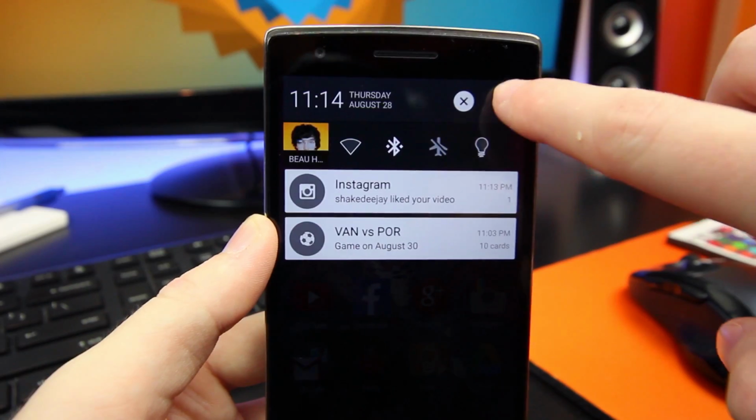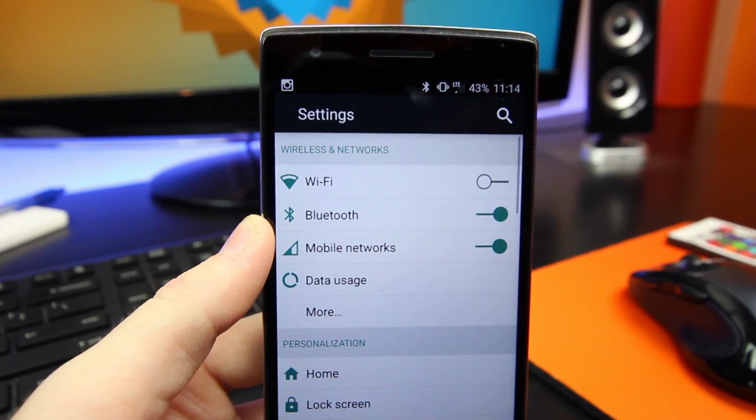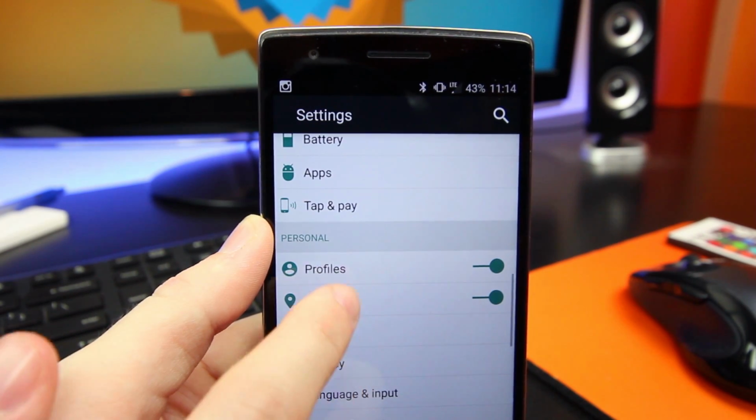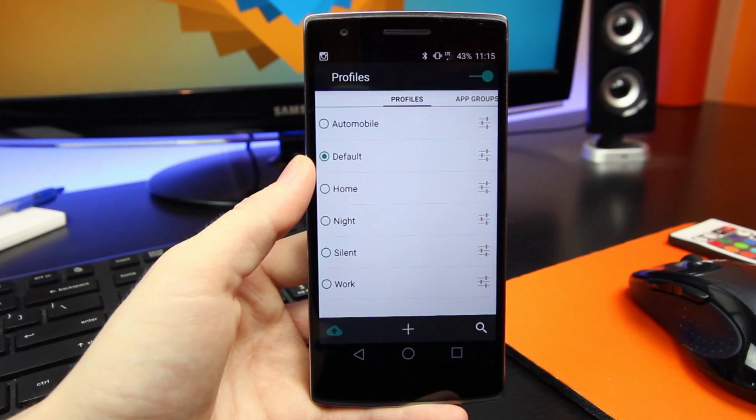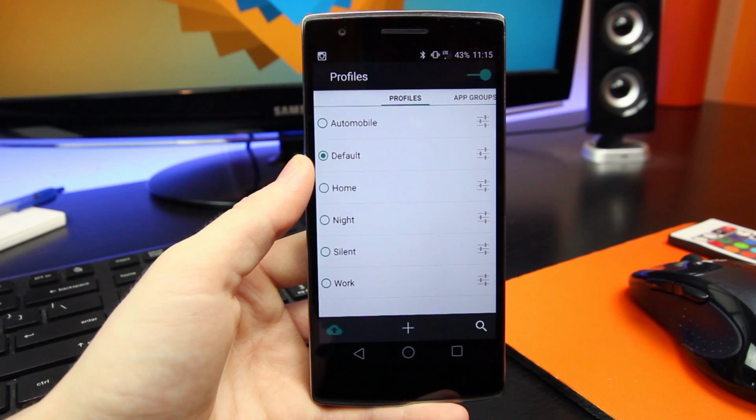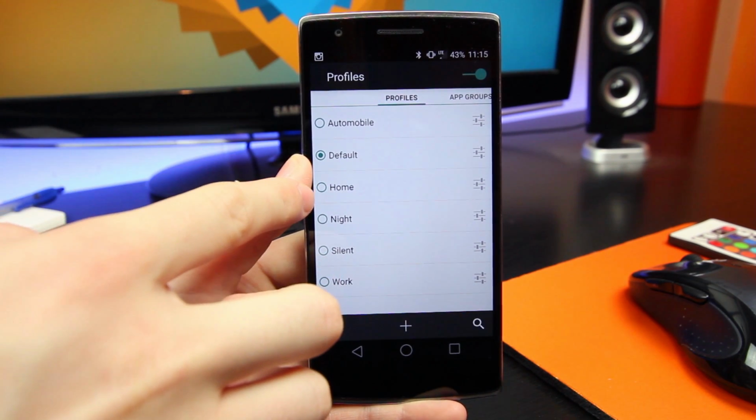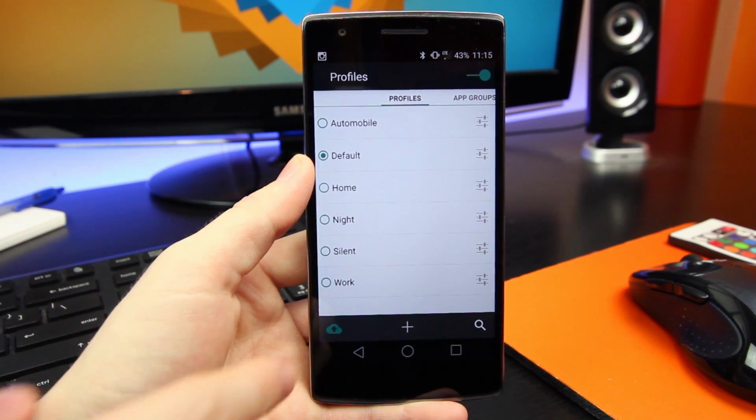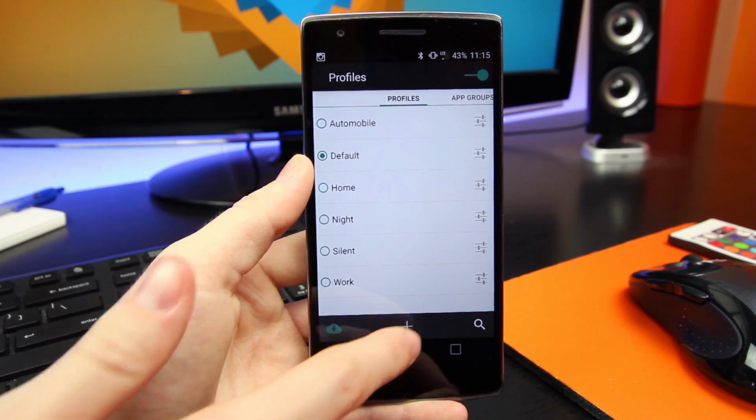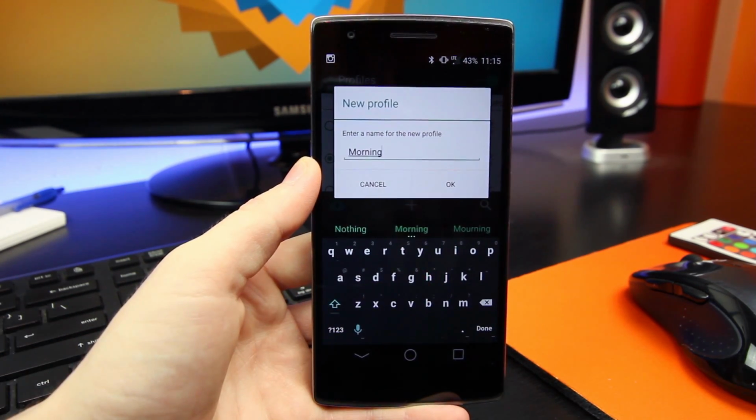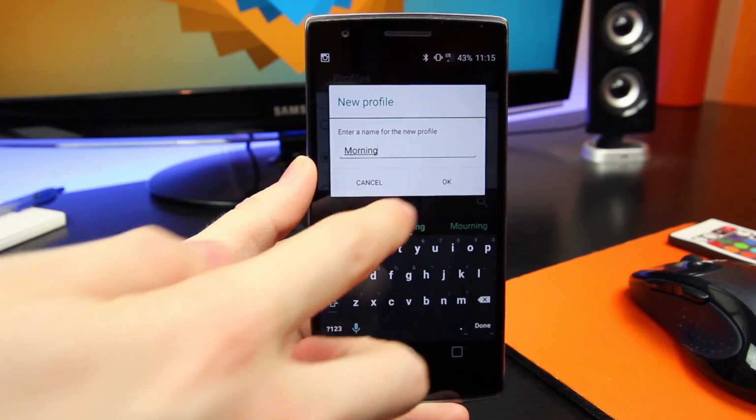Now if we dive into the settings, this is where you'll find the bulk of the customizable features. The one I first want to take a look at is the profiles, because there's really a lot of good stuff here. For example, you can have a profile for each area of your life, whether it's for when you're in the car, or at home or work. You can even have profiles for certain parts of the day, like at night or when you need to be silent. And if you'd like to add a profile for a category that isn't shown here, you can simply add a new profile by tapping on the plus icon down at the bottom.